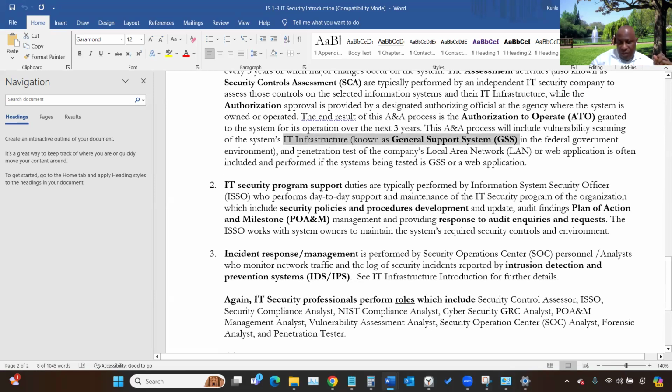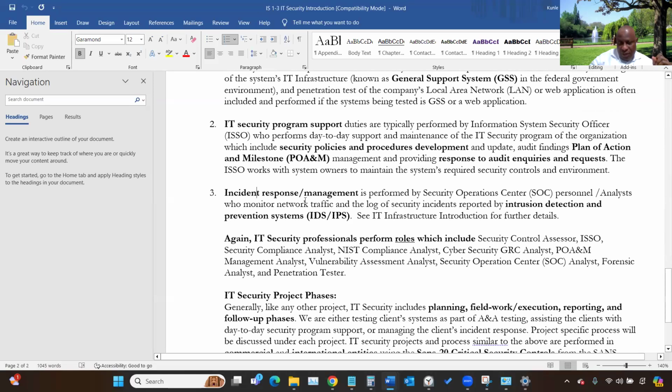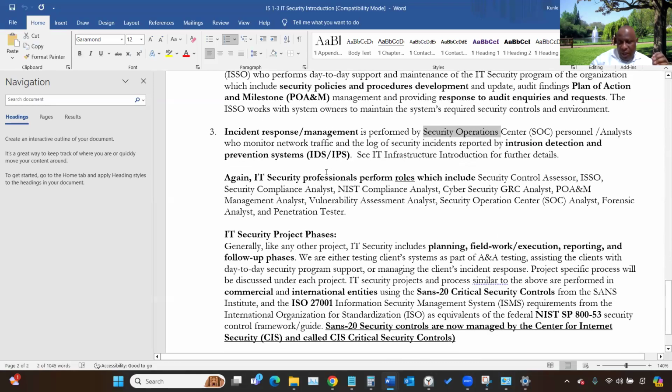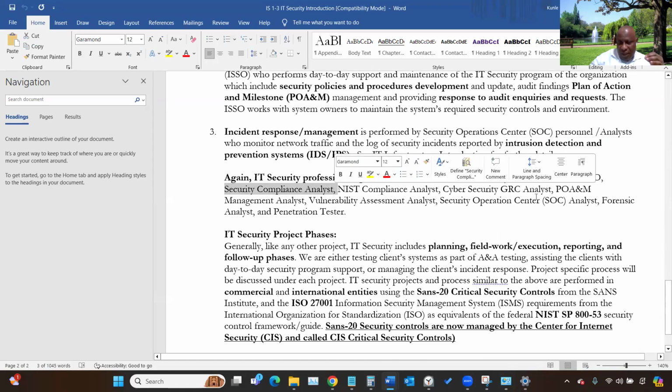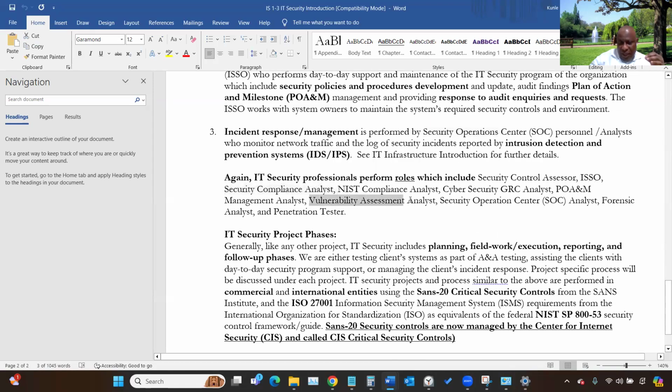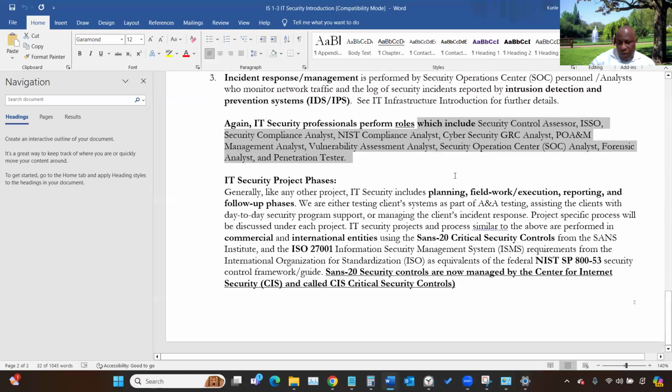So that's the security program support that I'm talking about, done by the ISSO. Incident response is done by SOC analysts using IDS, IPS, and all that. Again, IT professionals perform roles like security control assessor, ISSO, compliance analyst, GRC analyst, vulnerability management analyst, SOC analyst, forensic analyst, pen tester. All these are roles we talked about before, which we are going to cover in your class, so you can know all of them and function in any of those roles. They are all cybersecurity roles. We just do slightly different things.